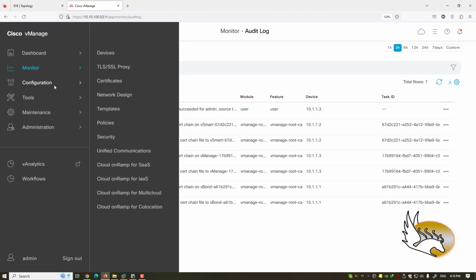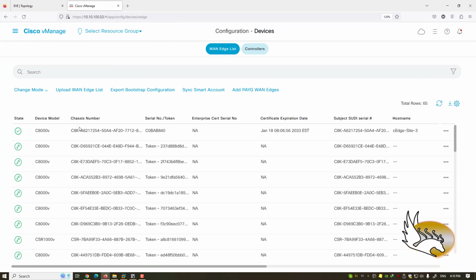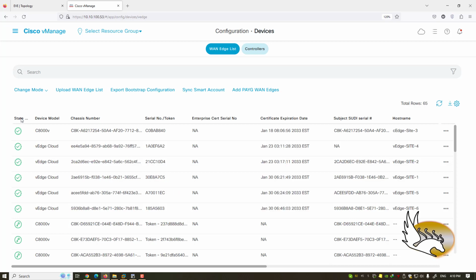From the configuration menu, there are things that most of the time you go through in the beginning of your onboarding. For example, the devices that you have, you can see a list of devices. You can just click on each one of these headers to sort. For example, if I click on state, these are the devices that have received the certificates and they are working. I can upload the vManage list from here. This is what you have received from the Cisco website as the list of the devices and the certificates that have been issued for them. You can just click on this upload list.